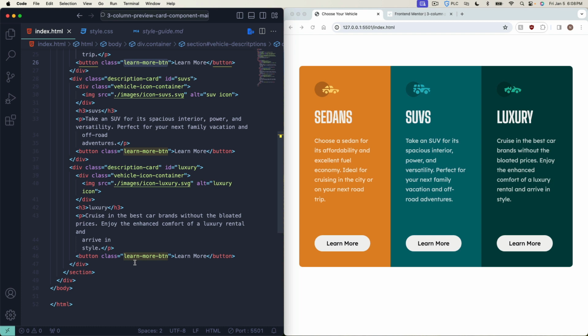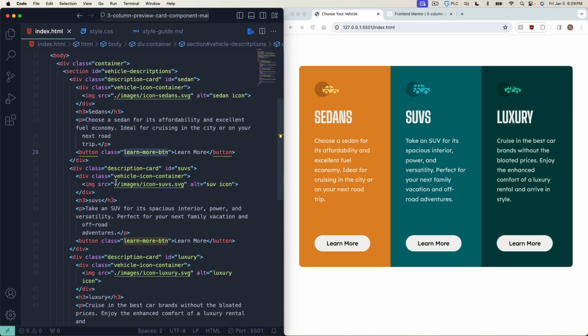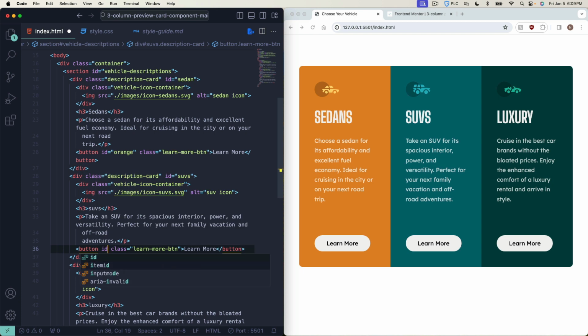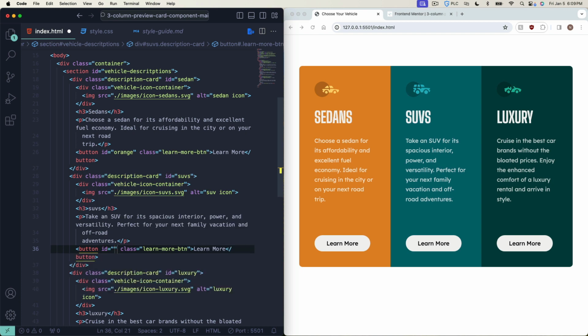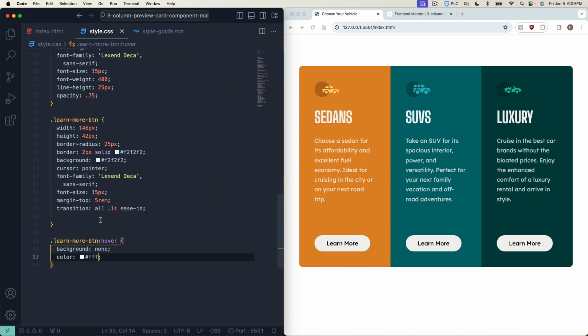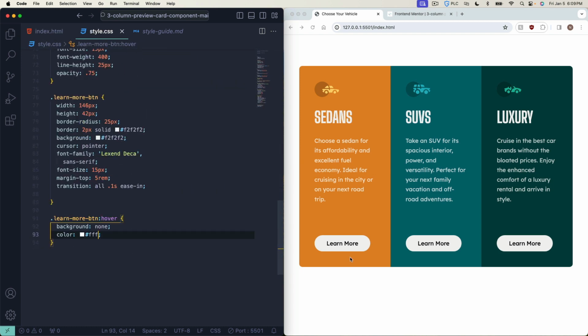So let's start on our first card with the first button for sedans. We'll say ID orange, because that'll be the orange color. We'll just keep it simple. And then for the next one, we'll say ID cyan, I think is the color. And then for the last button, we'll have an ID of dark cyan. So let's say ID dark cyan.